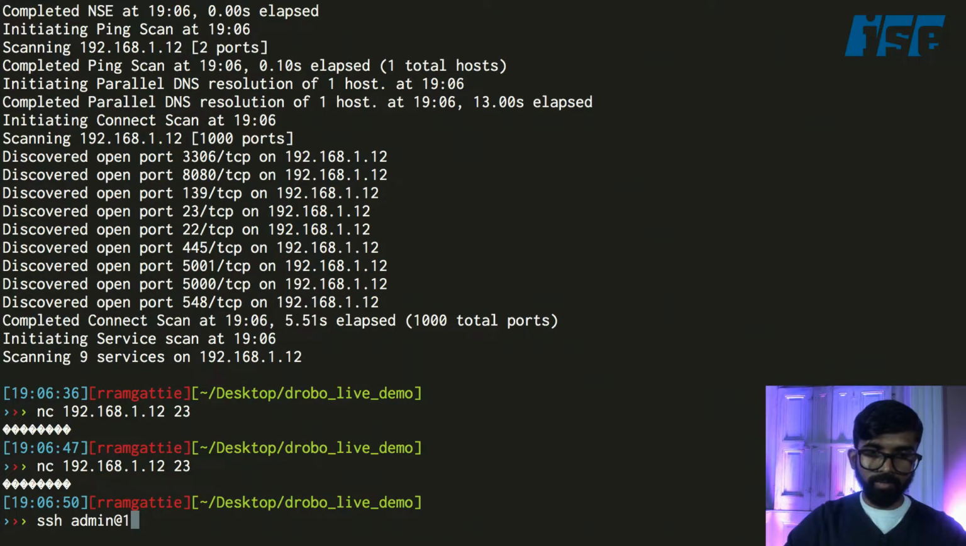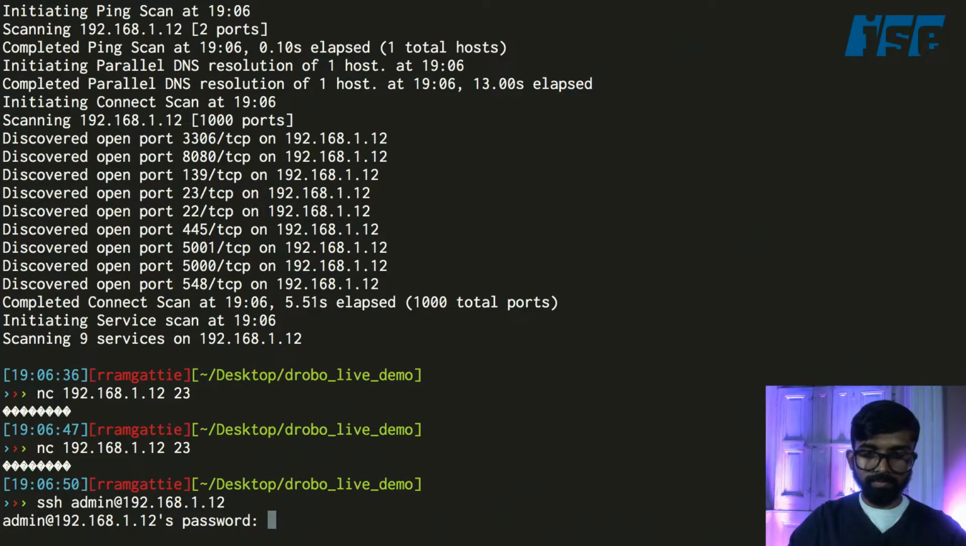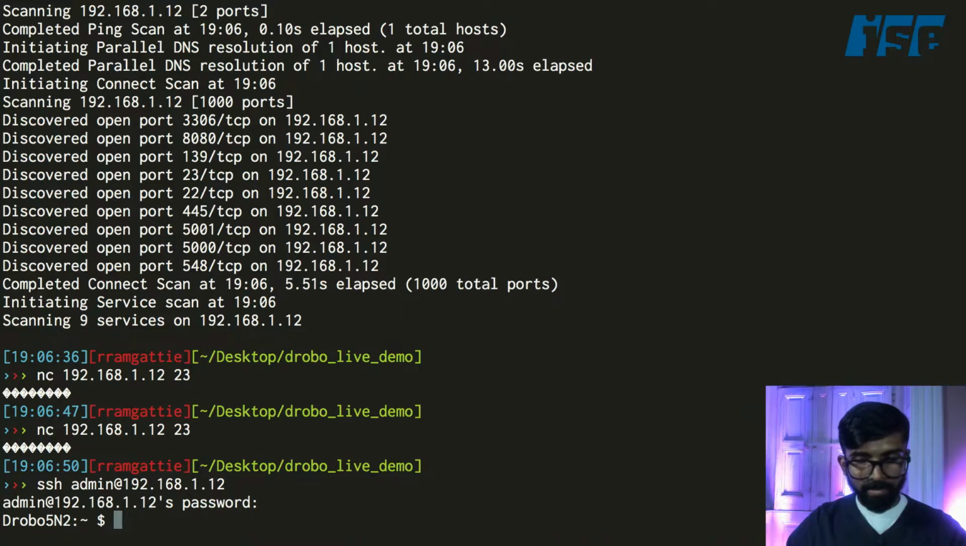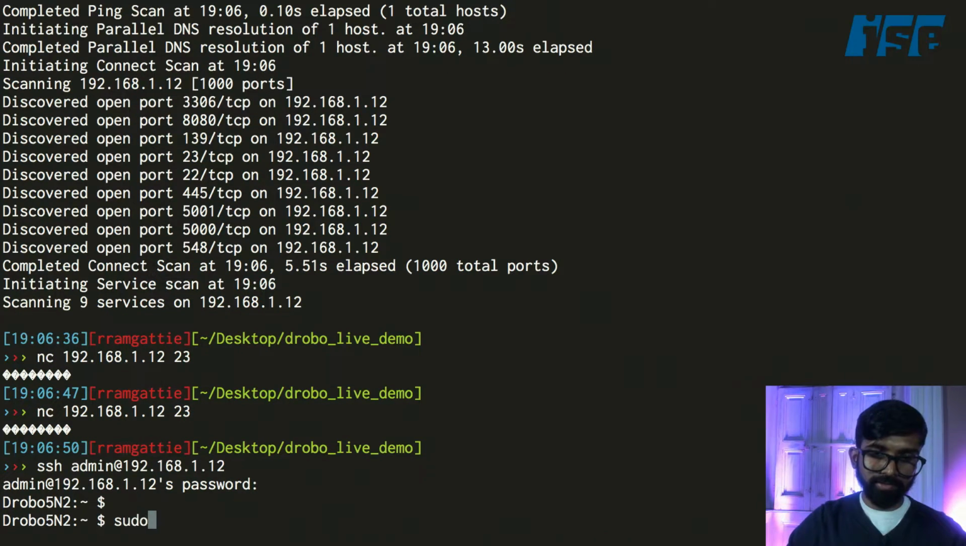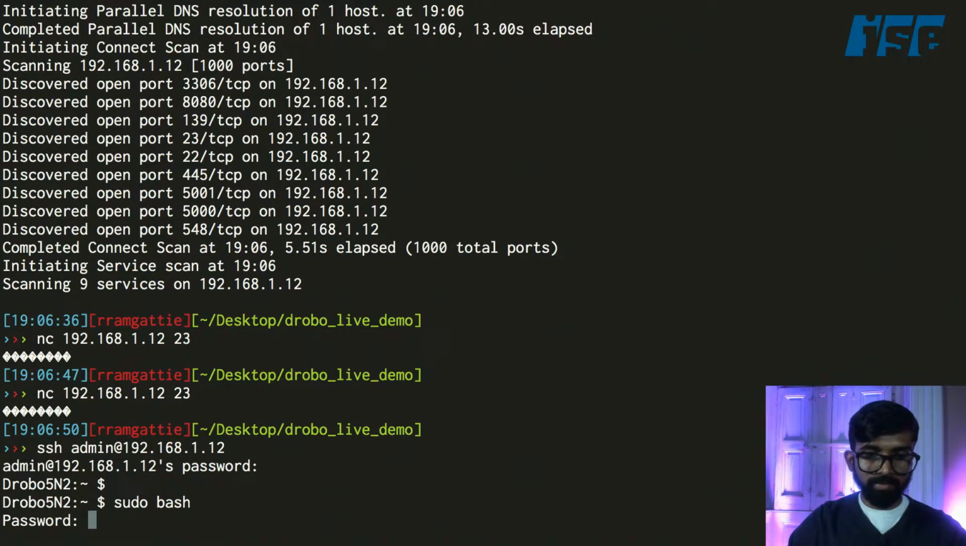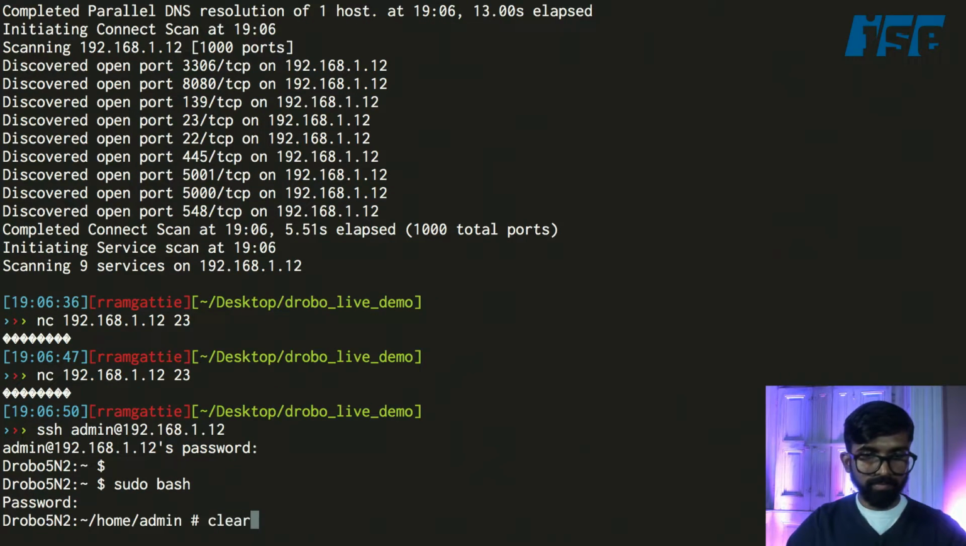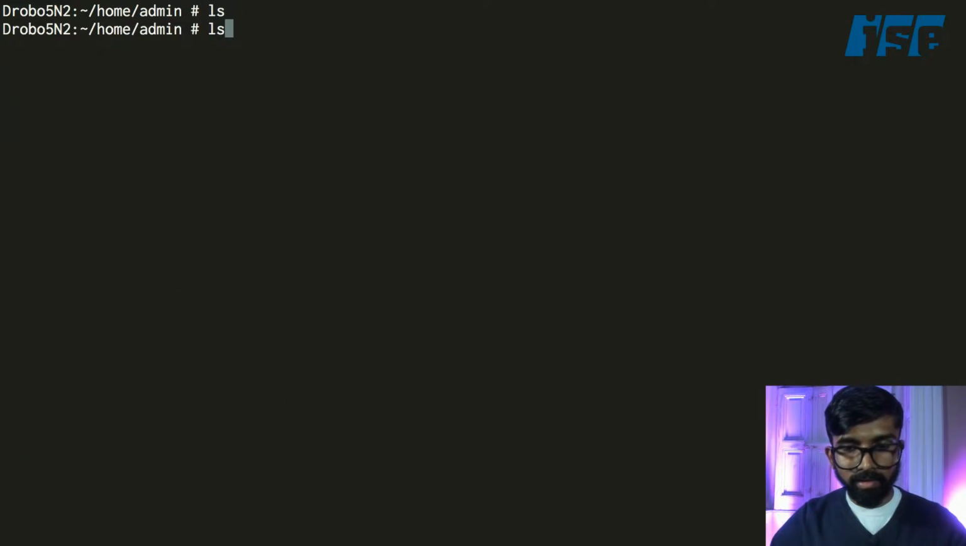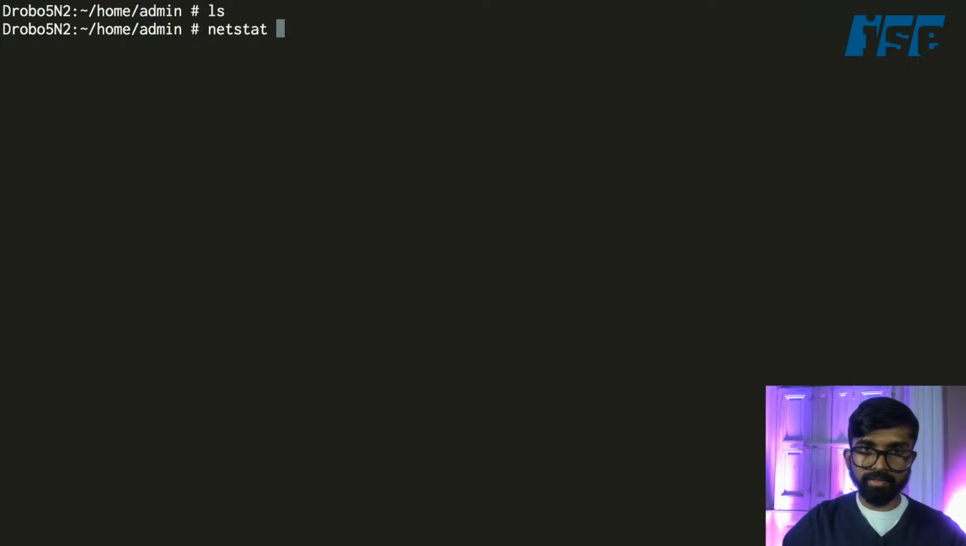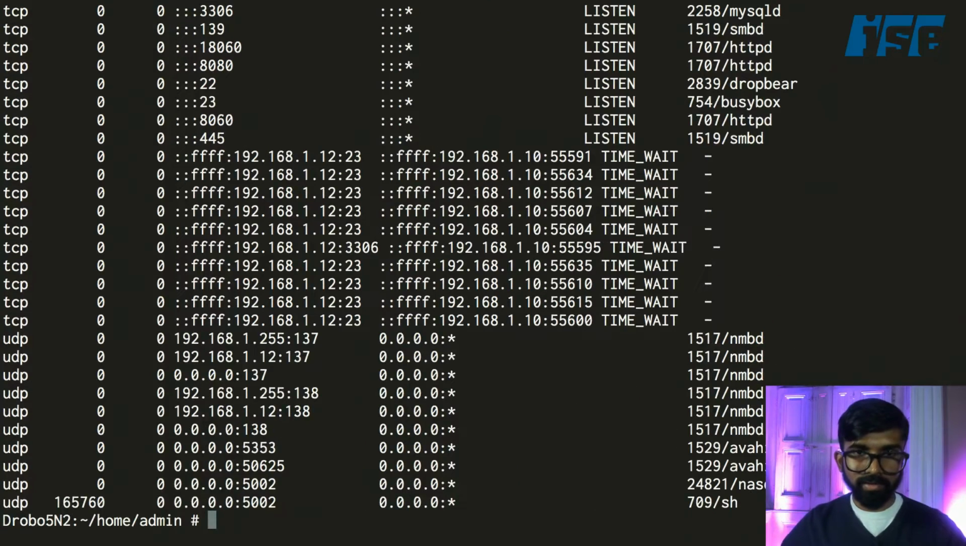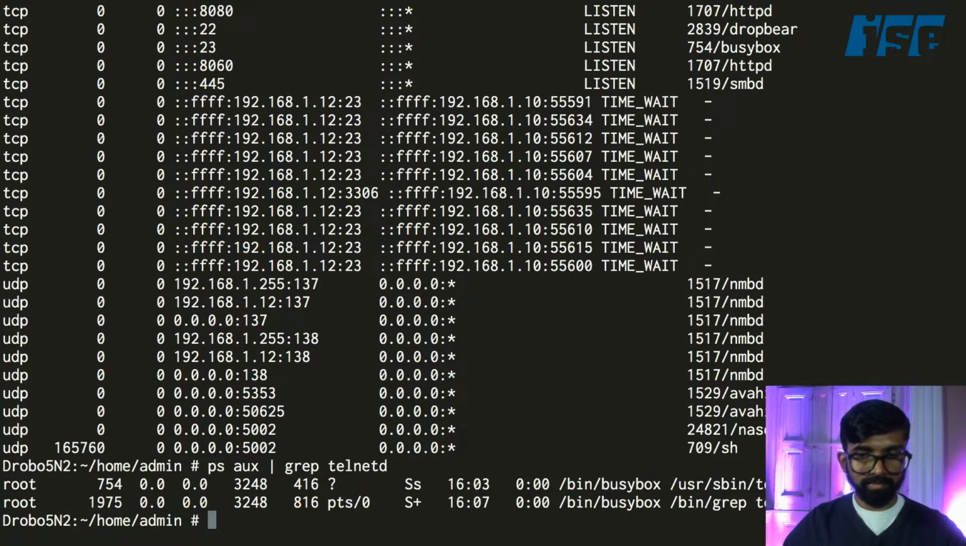admin@192.168.1.12 and sudo bash. And let's use netstat now. netstat -a2mp. And let's ps box. Let's search for telnetd.